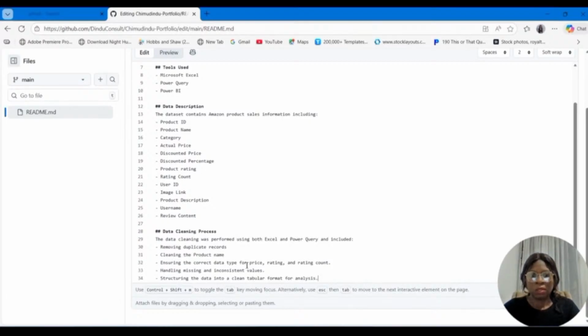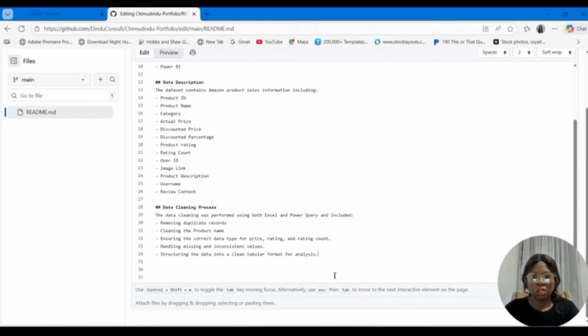So I'm going to add the next section now. This is basically the steps I took. For those who would like to see how I performed this data cleaning on Amazon sales data sets, the complete video is on my YouTube channel. You can watch every step I took when cleaning these data sets.